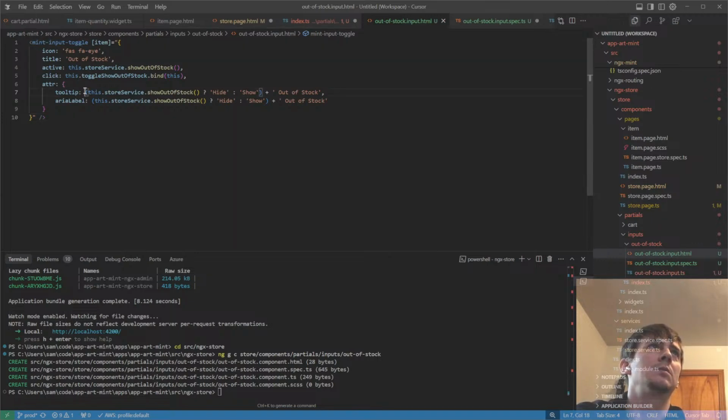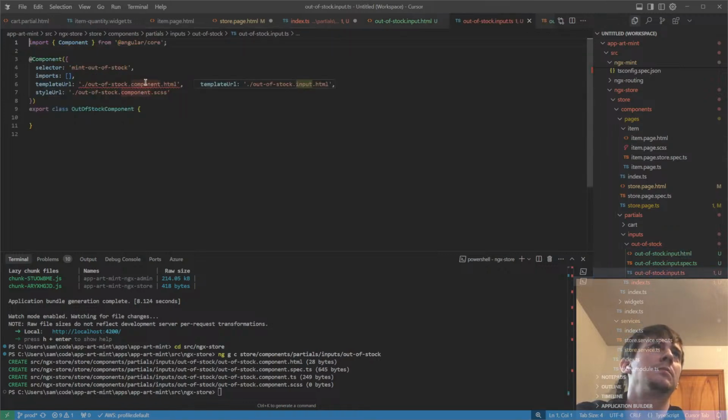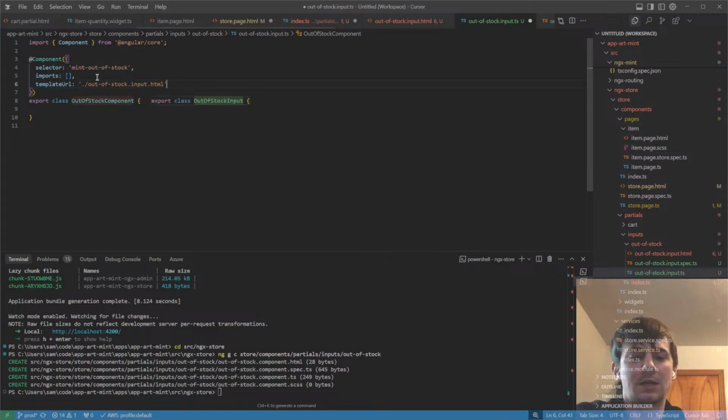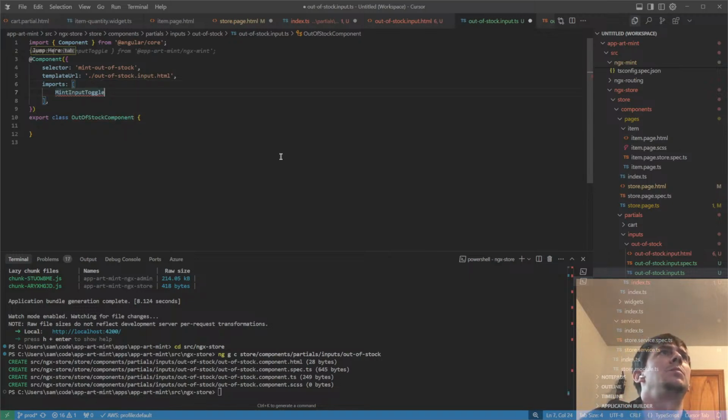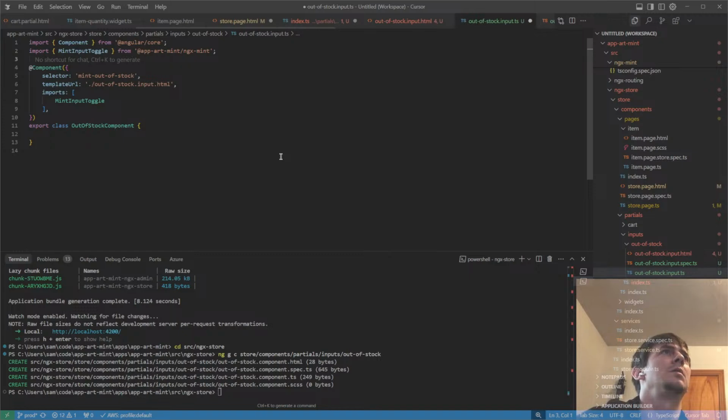Why isn't it complaining now? It should definitely be complaining. Yes, because it's not attached to this guy. Get rid of that. Wait, nope. I do want the comma. Imports go down here. I like tabs. Input toggle. Import it. This is mint input out of stock. Not gonna let me tab. There we go.